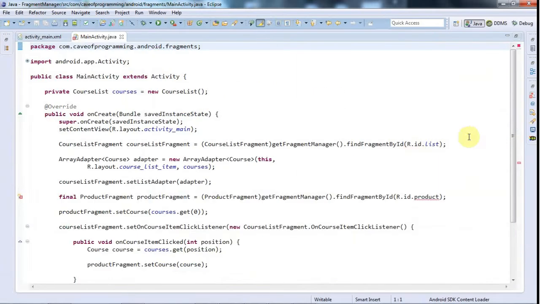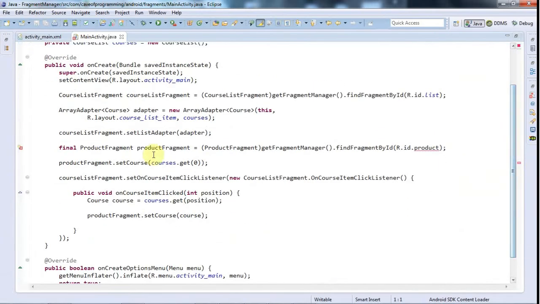and I've got some code in here that gets the product fragment and changes the course product icon in it in response to stuff that happens in the list fragment. So I'm going to comment that out for the moment. In fact, no, I won't.